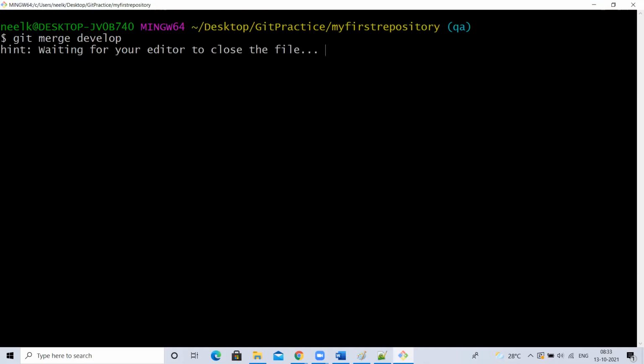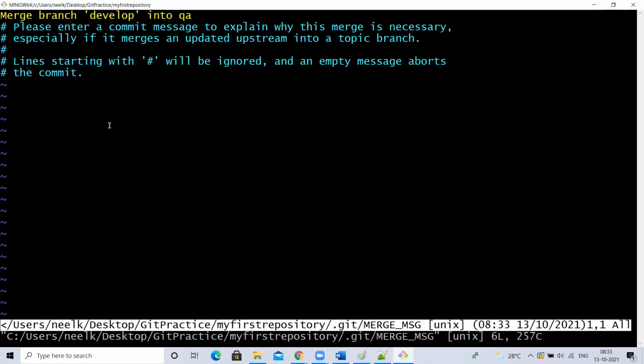Have you understood this? Now merge. See, it is asking for the merge commit. While creating a new pull request, it asks for the merge commit message, right? So I'm not giving this. I'm just giving the default message. If you want to write it, you can write it.